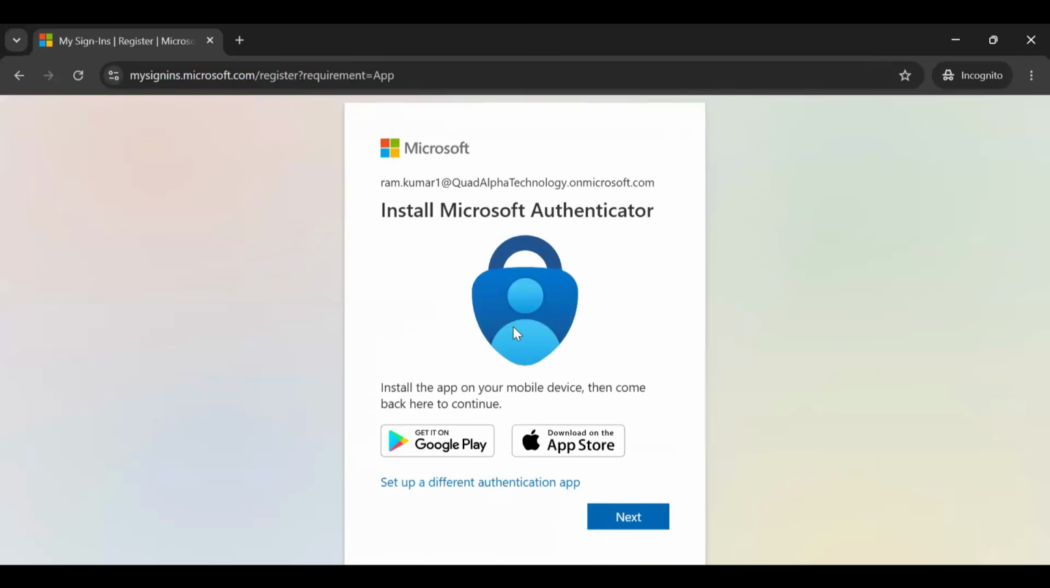Hope everyone has Microsoft MFA installed on your phone. Please open the Microsoft MFA on your phone. Click on the plus symbol. Click on Work or School account. Scan the code.